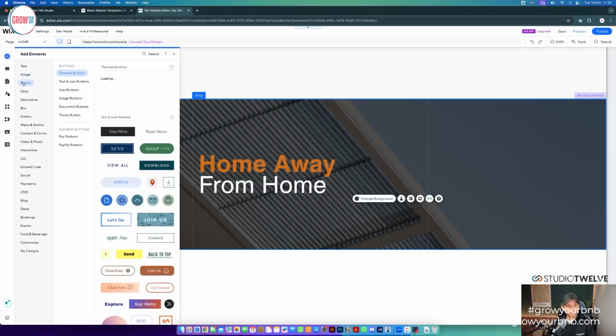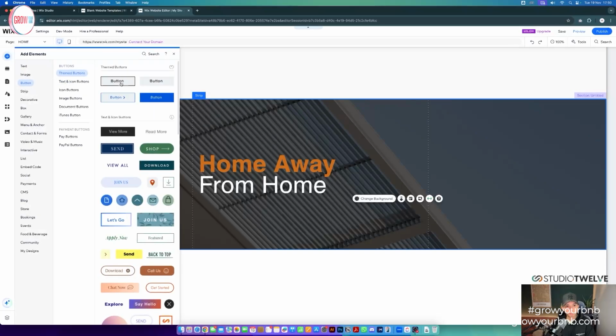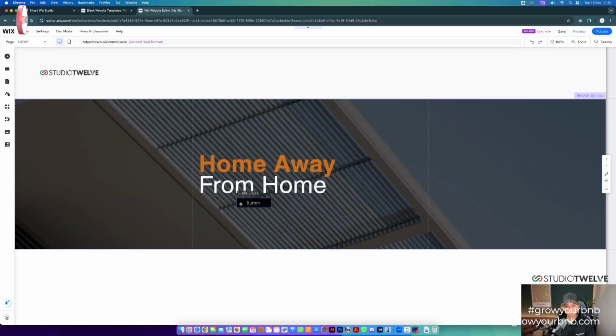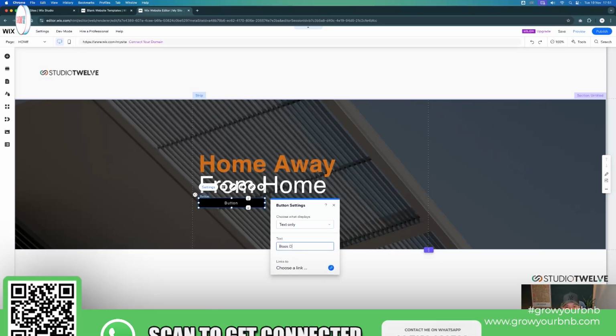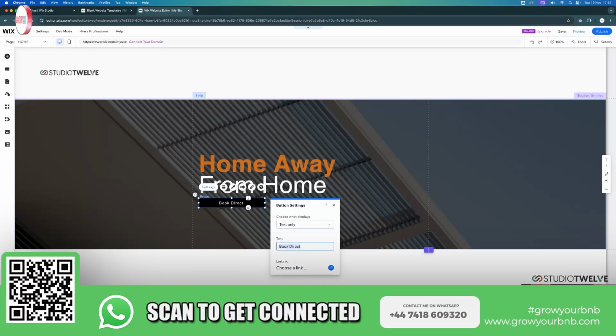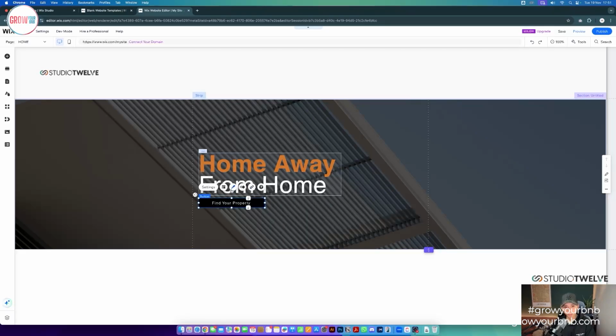And now if you just go to button, so we just add another element, go to button, and then just select any of these. But ideally, the reason why we need to have a button here is we need to think of your visitor of your website, that if you don't ask, you don't get. So if you say here "Book direct", that could be one, or you can just say "Find your property", like so.